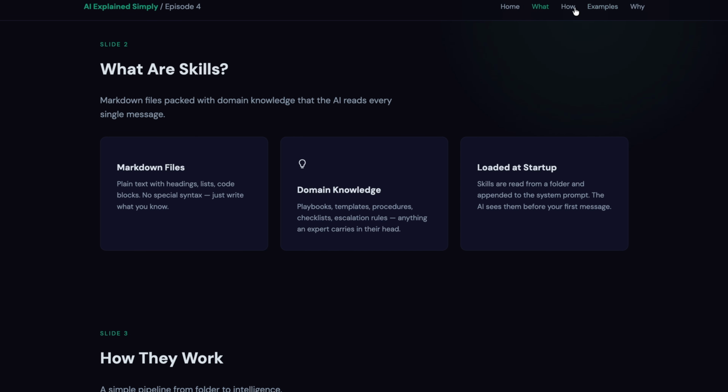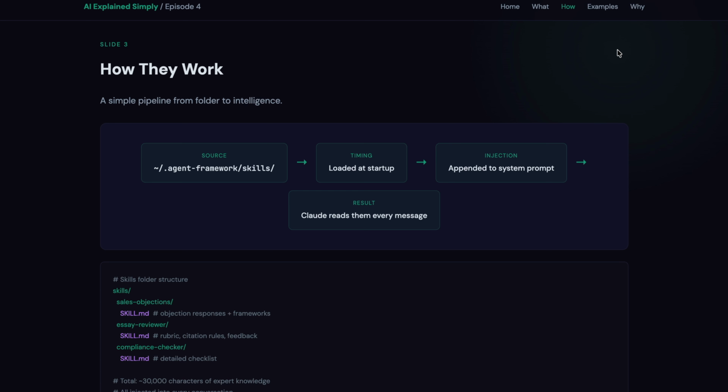Now, let's get a little bit into how exactly they work, right? So here's the pipeline. Very simple. You have a skills folder, and in the agent framework, it's going to look something like agent-framework-skills, and inside, each skill gets its own subfolder with a skill markdown file. At startup, the system reads every skill markdown, concatenates them, and appends the whole block to the system prompt. Claude or whatever model you're using reads the prompt on every single message. So if you have a sales objection skill with response templates, the AI has those templates in context for every conversation. It doesn't need to look them up. It doesn't need a tool call.